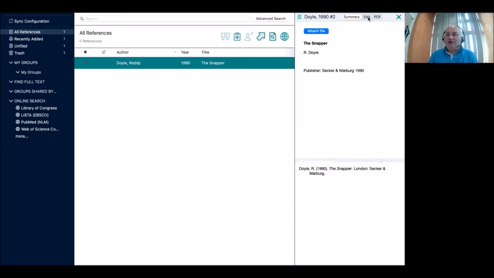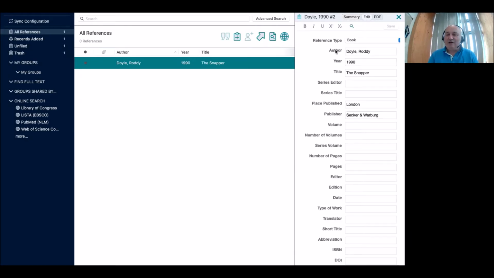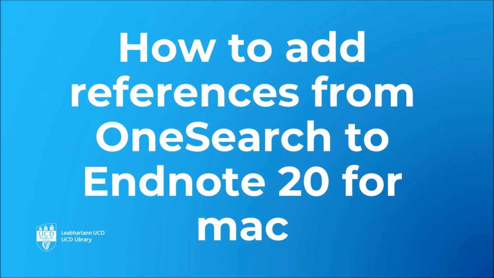If you want to check that you haven't made any mistakes or you want to update a reference, you can just click on edit, and the various fields will be listed. You can go in, make any changes, and then click on the save button at the very top. PDF will come into effect later on when we have used PDFs to build up your library. We can show you how you can view the PDFs in your EndNote as well.